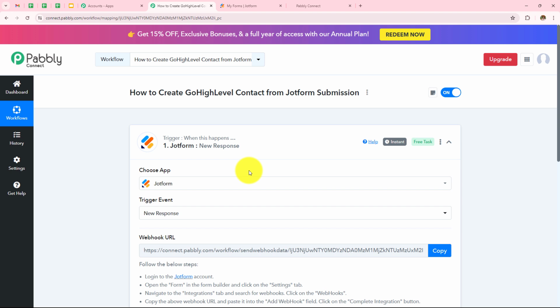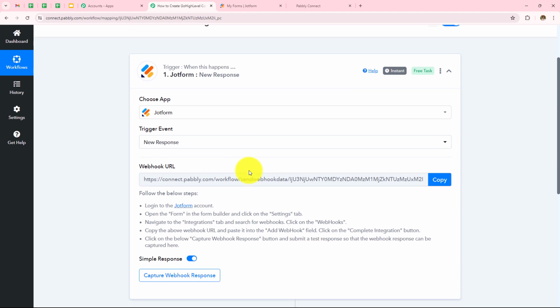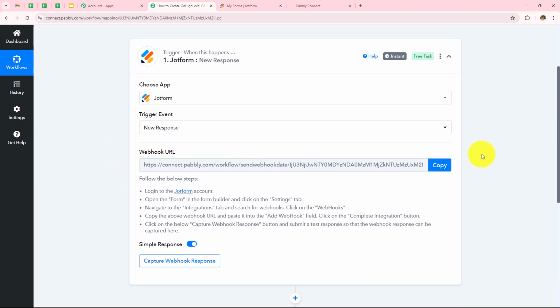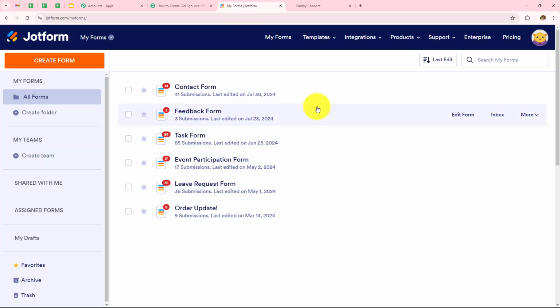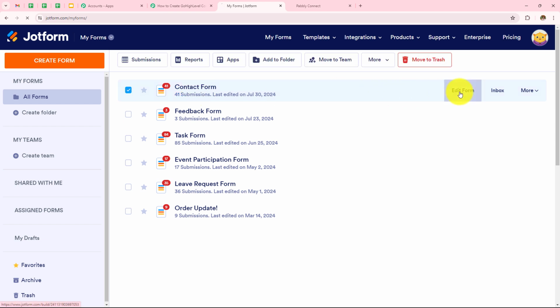Now we need to make a connection between Pabbly Connect and JotForm, for which a webhook URL is given to us. And this URL will act as a bridge to connect my JotForm with Pabbly Connect. So let me take you to my JotForm account. This is my JotForm account, and these are the forms that have been created. I want to use this form by the name contact form in this workflow. So I'll simply open this and click on edit form.